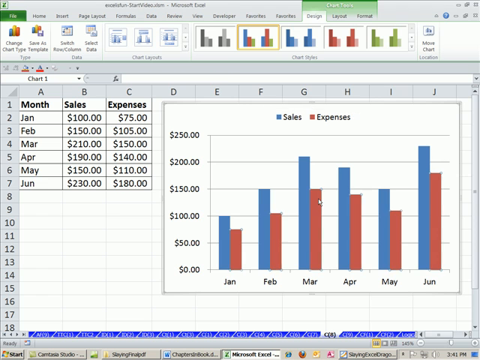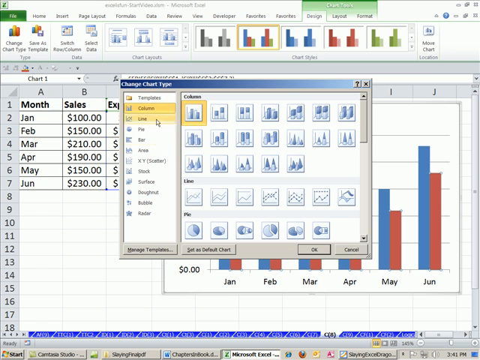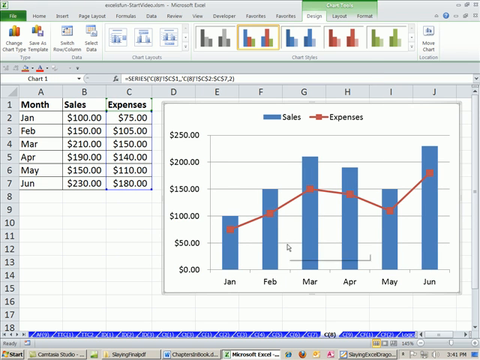Now, how do we change this? I don't want columns. I click on the individual series. This is a series here. That's the series name. Right click. And then change series chart type. I'm going to go down to line, and there it is. I'm going to select this one, see how that one looks, and then click OK. Boom, just like that. We have January through June sales and expenses.